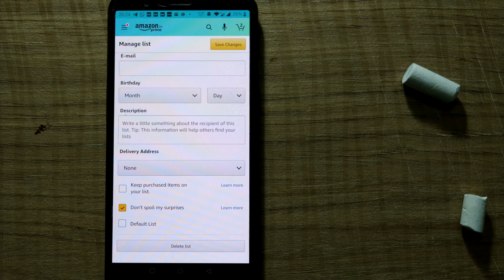Usually, if you purchase anything in your wish list, it gets deleted from the wish list so that you don't make double purchases from that list.